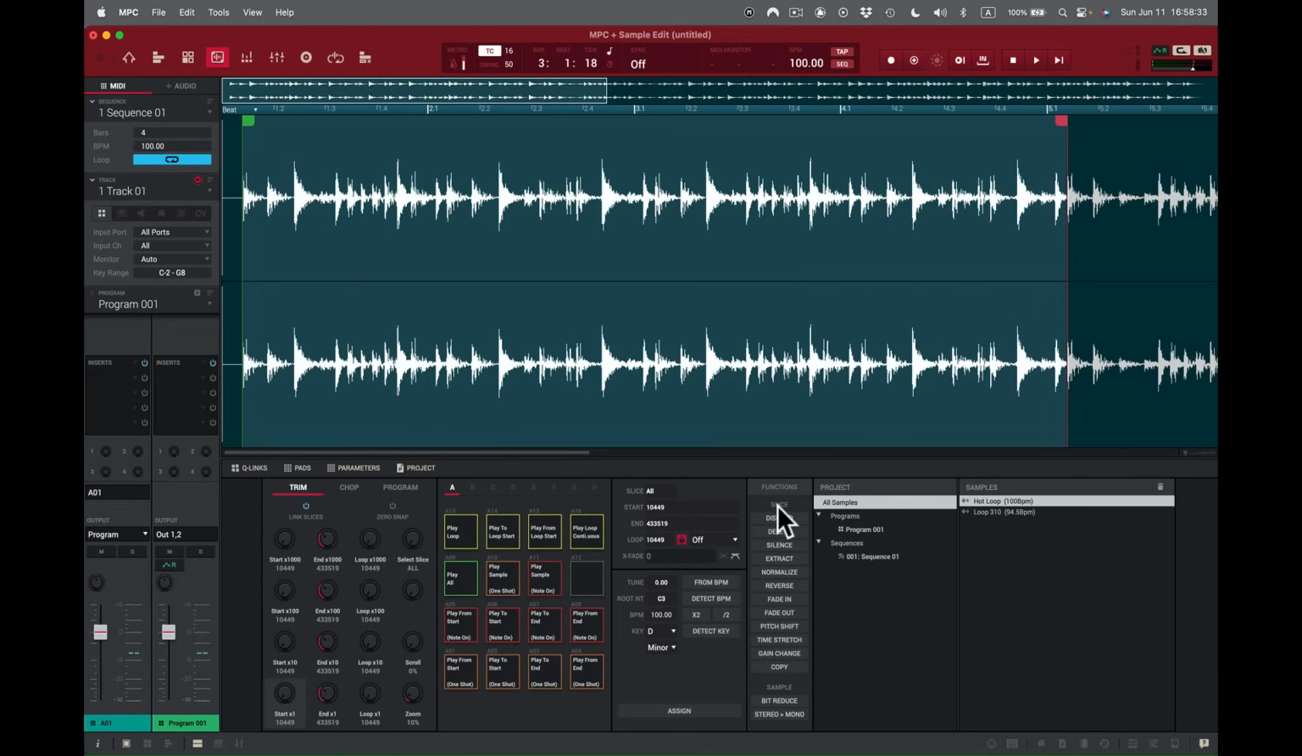And now I want to get to this column here called functions. In functions, I can do pretty much anything to a sample. I can discard pieces. I can delete parts of the sample. I can silence it. I can extract. I can normalize. I can reverse it. Fade in, fade out, pitch shift. I can time stretch and gain change, whether I want to increase it or lower it, right? Or copy it straight up, just copy the sample.